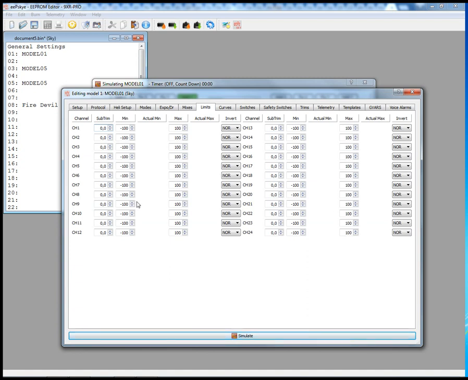Limits, this is the subtrim here. Subtrim, the first column. The second column is the minimum limit. You can adjust the servo travel here, so the servo doesn't get to the mechanical limit. That's how I use it. I put the maximum value that allows me to move the servo without the servo reaching its mechanical limit, so it doesn't get broken. Here you invert the channel. Invert or normal.